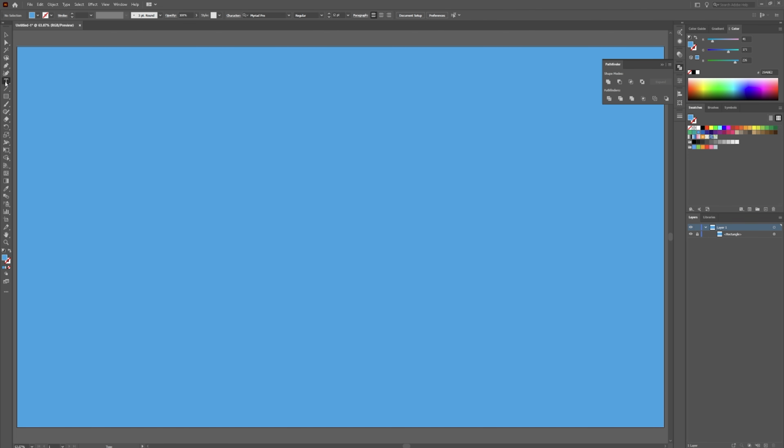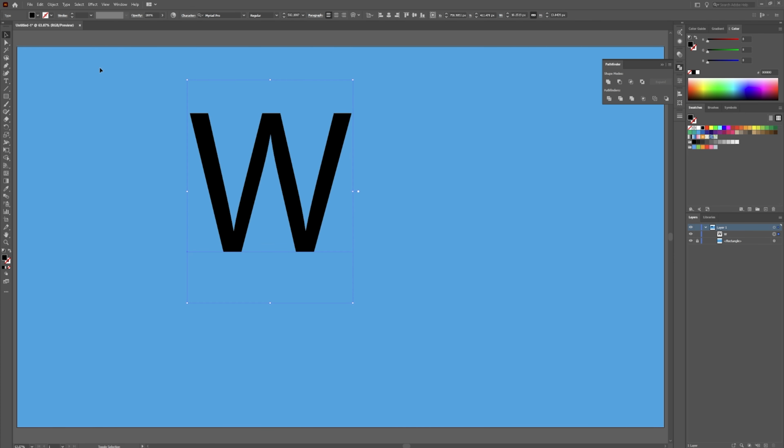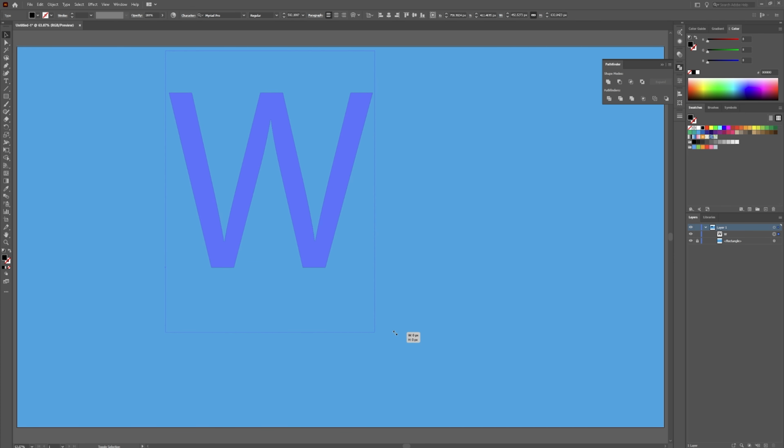And now we're going to grab your type tool. I'm just on the Myriad Pro, just a regular font for this tutorial. So now we're going to type the letter W for this tutorial. You can type whatever letter you are working with, or word. You can do this with a word as well. Now hit Escape to exit the type tool. While holding Alt and Shift, click and drag this letter up.